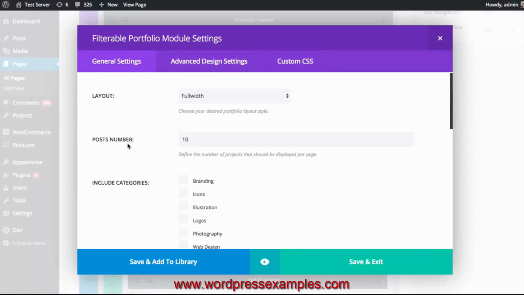So moving back here to the General Settings tab, let's go through each of these settings one by one. First up is the layout, and this lets you choose between 2 different layouts: full width and grid, which I showed you earlier. The grid being the one where the portfolio projects are broken into a 2, 3, or 4-column grid. So I'm going to switch to grid format because that's quite nice.